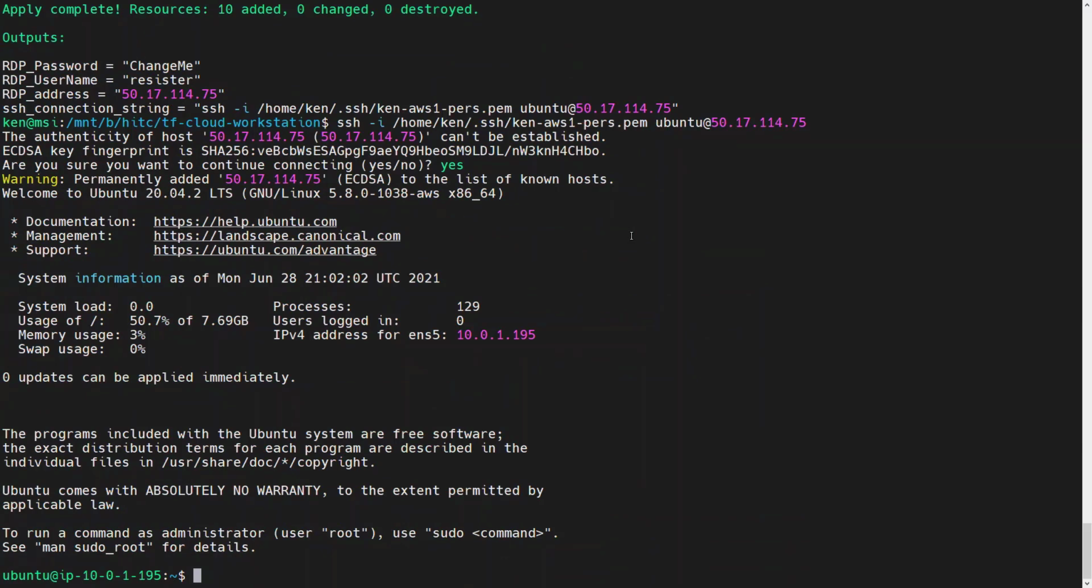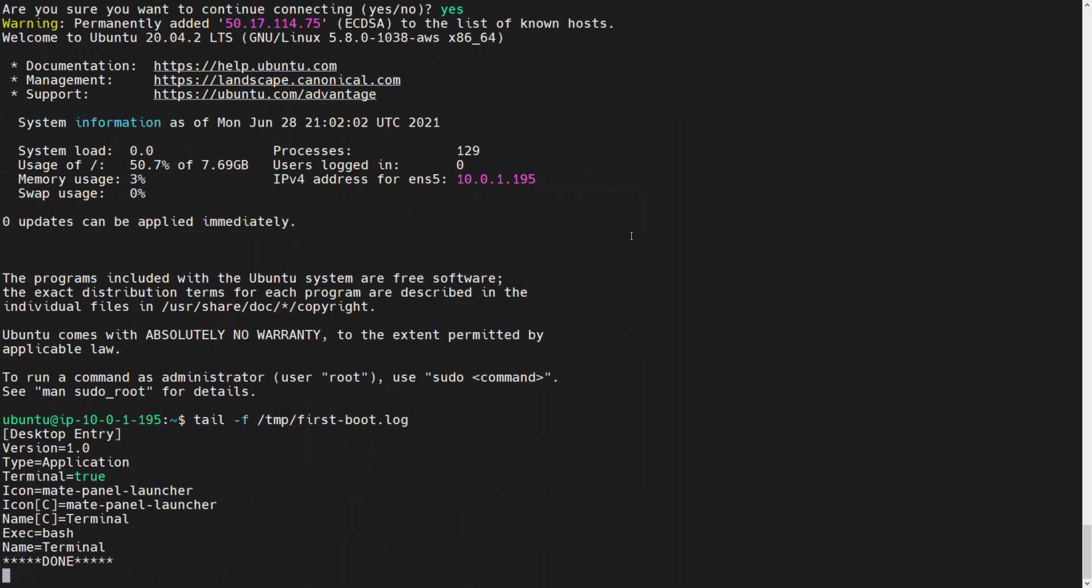I like to monitor the initialization script so that I can tell when the setup has completed. To do that, I run tail -f /tmp/first-boot.log.